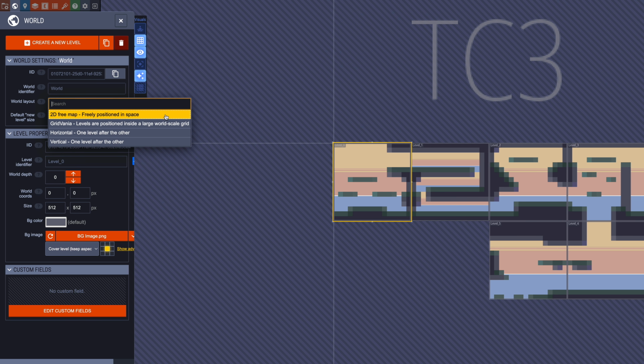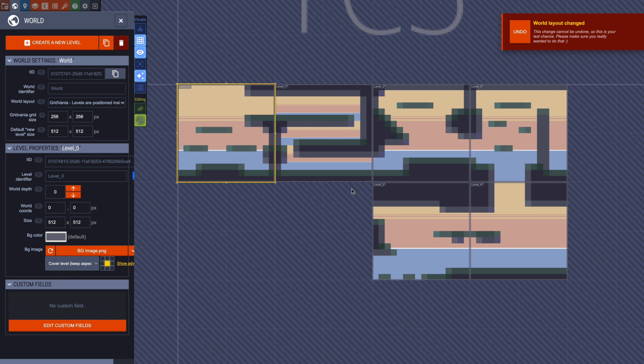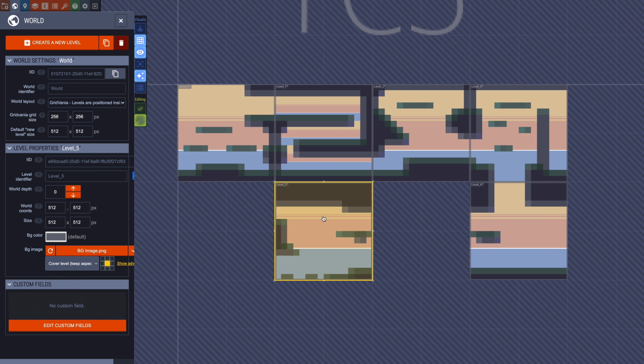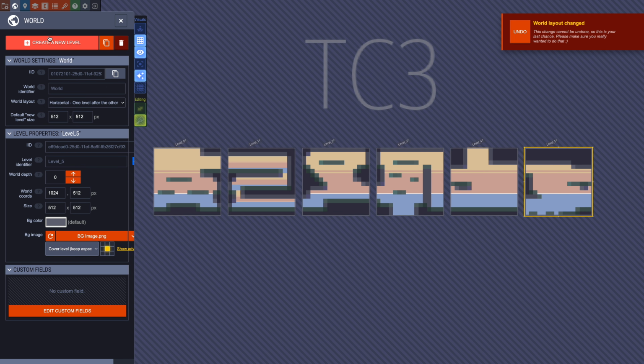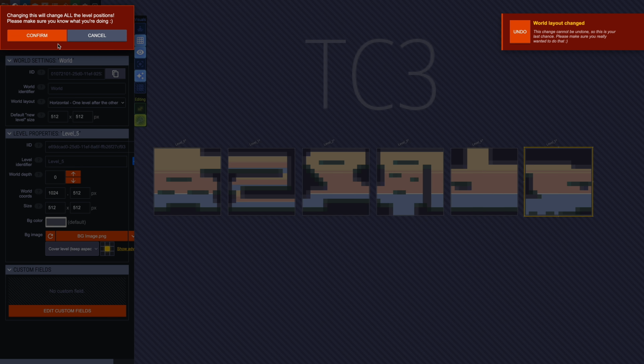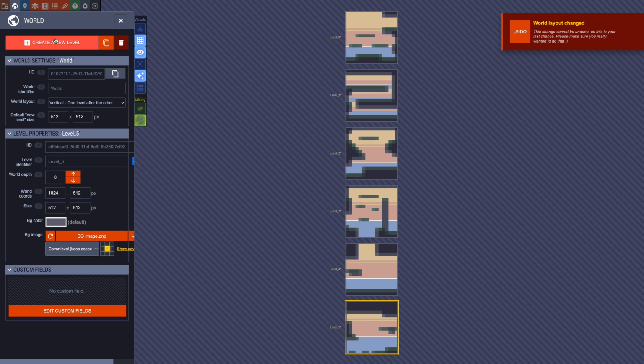Number 2, Gridvania will allow us to position our levels using a large grid that is the size of our levels. The size of our Gridvania grids can be set using the Gridvania Grid Size option that appears when we select Gridvania as our world layout type. Number 3, Horizontal. Automatically places every level in a horizontal line, spacing each level out by roughly 48 pixels. Number 4, Vertical. Automatically places every level in a vertical line, spacing each level out by roughly 48 pixels.